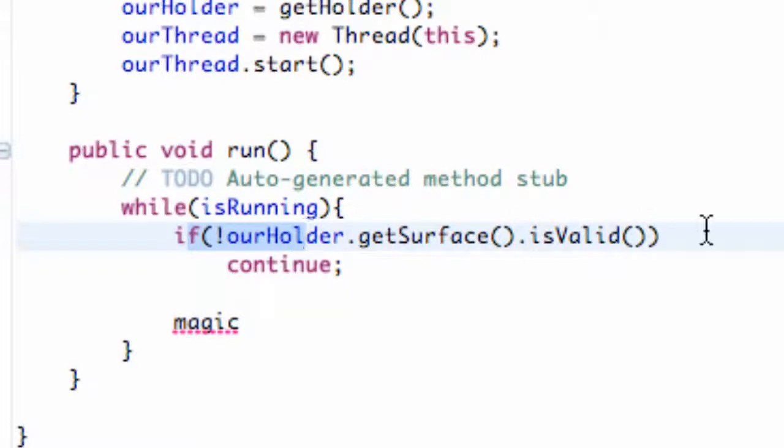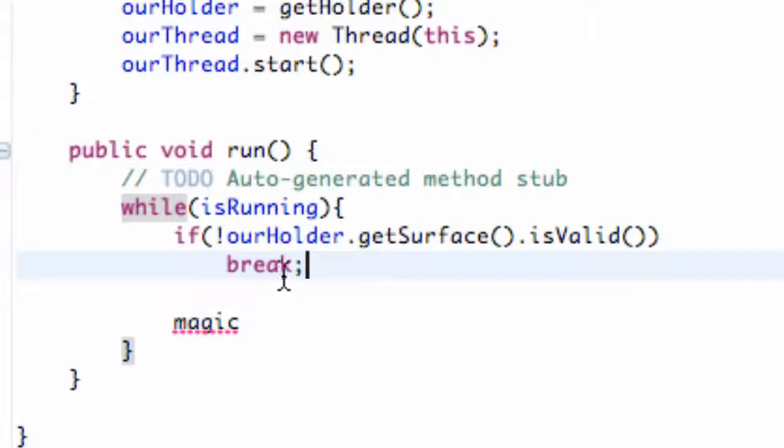Now let me explain what this if and this continue and this exclamation mark are doing. Basically, the exclamation mark is saying not. So if the surface is not valid, we're going to continue. We don't have to put brackets if the if statement is only doing one line. Continue is pretty much like a break when we use a switch case, because once it hits the break, it's going to break out of the switch. A break statement here would break out of our while loop, and it won't get to the magic down here.